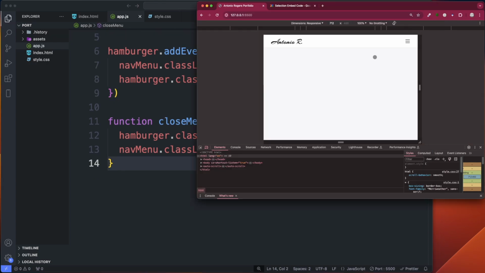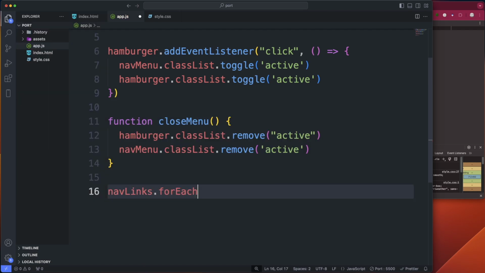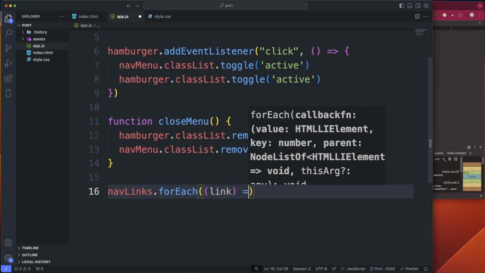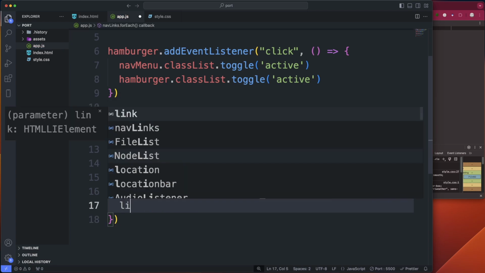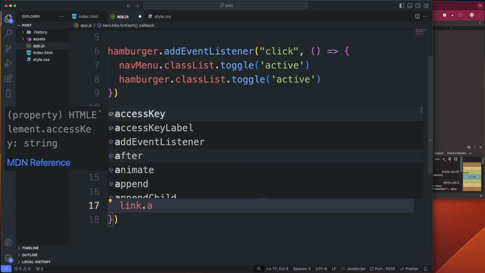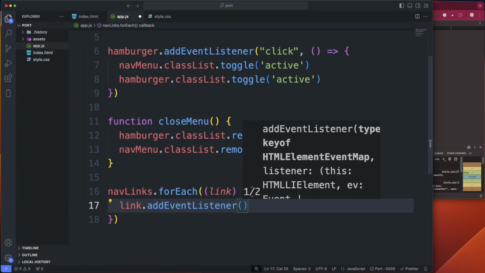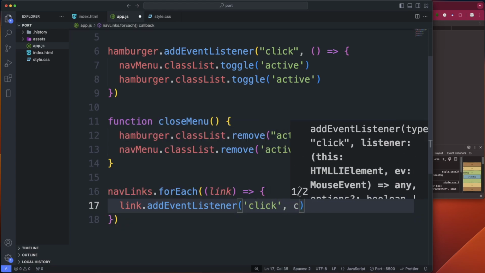And now we're going to do a forEach loop for our links. So whenever we click on a link, we want it to close the menu. So we're going to do navLinks.forEach. And we're going to take in a link. We're going to return a link.addEventListener. And same thing, so listen out for a click. And then we're going to run our closeMenu function.